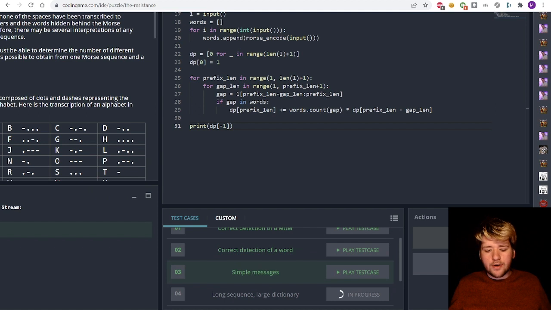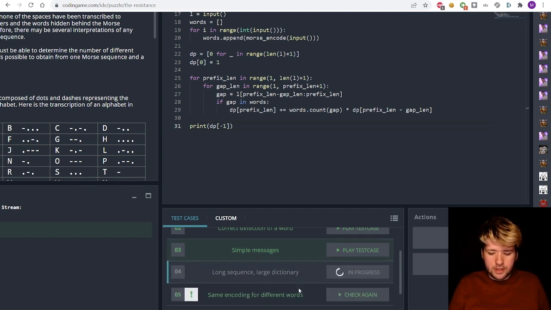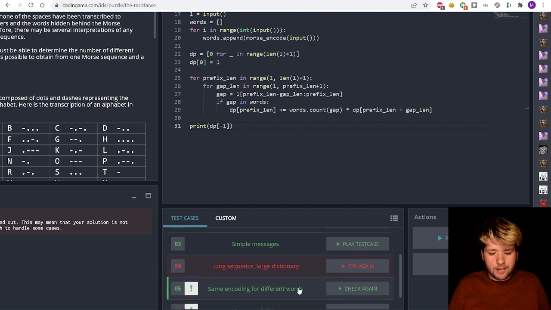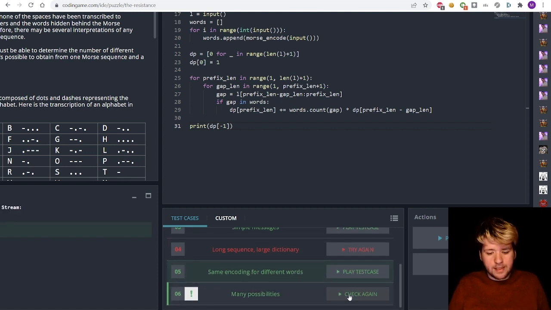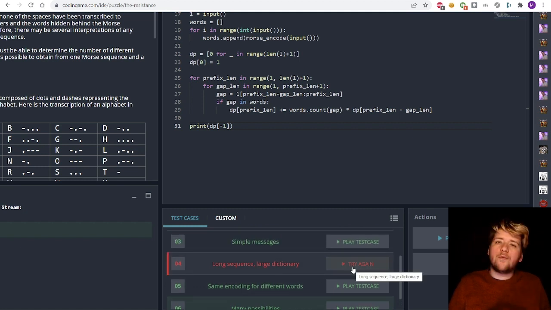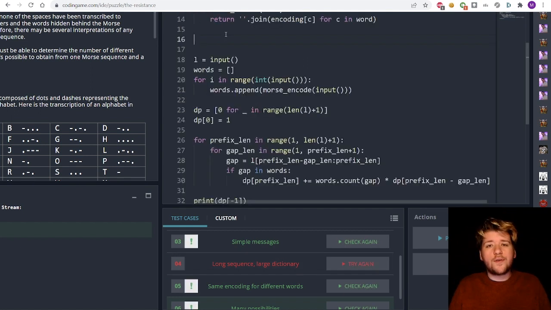So now our code is passing all test cases except this one, which is too slow. Our code doesn't complete. The test case with same encoding for different words now is passing, and the one with many possibilities. But we have an issue related to performance, because our code is too slow and we have to improve it. The first optimization we can do for this source code is to use now a counter instead of a list to store the words.